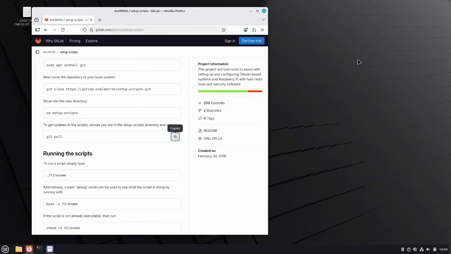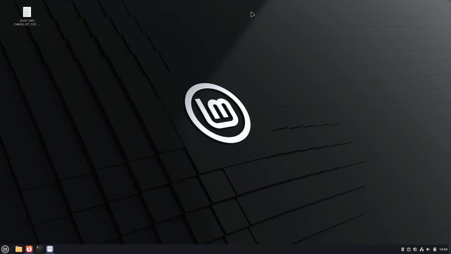Now, periodically, you'll want to update the script because this is continuously being maintained, with updates, fixes and patches being made. And that's what these other two lines right here are for: CD setup scripts, that's change directory into the setup scripts folder, which you'll want to do first. Then you can run git pull and copy the git pull command into your terminal. But we just installed this, so our git pull is up to date, which I'll demonstrate here in just a moment. Let's go ahead and close our internet browser now because we won't need it.